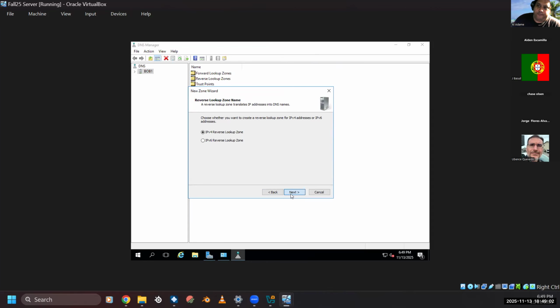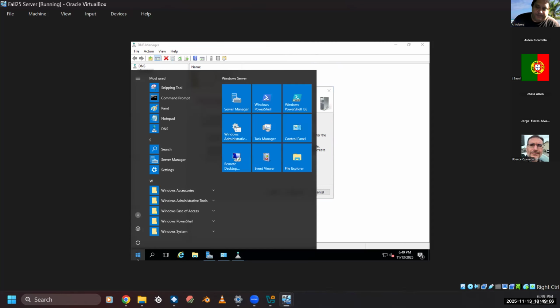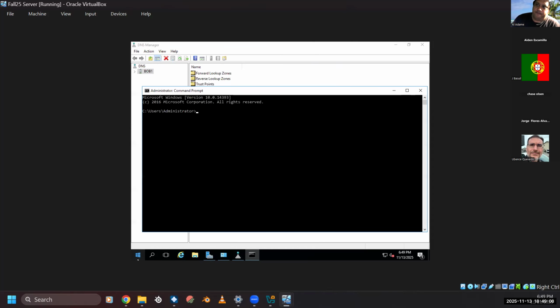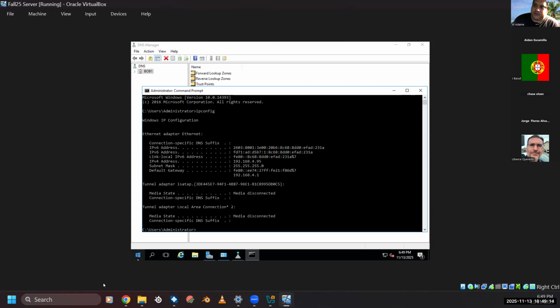Next. Network ID. You're like, well, what the hell does that mean? It's the IP. So we go to command, IP, oops, fat fingers. ipconfig. Just type it in once.